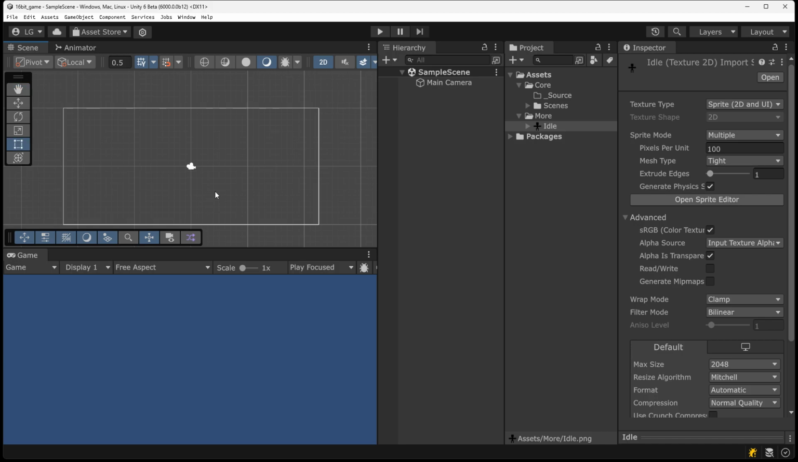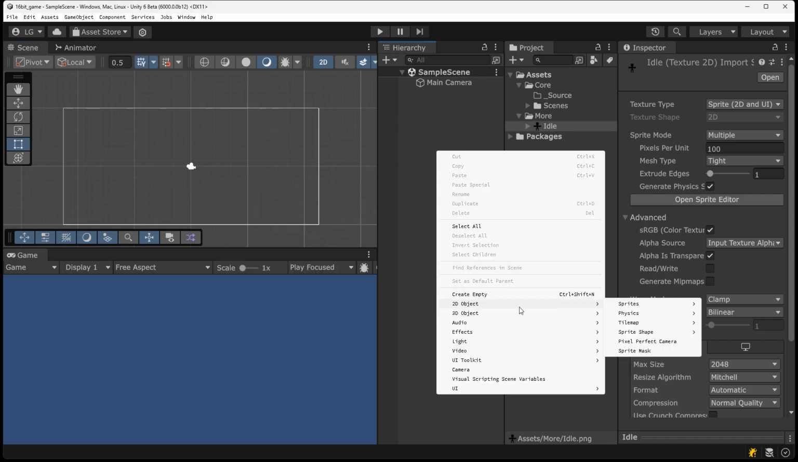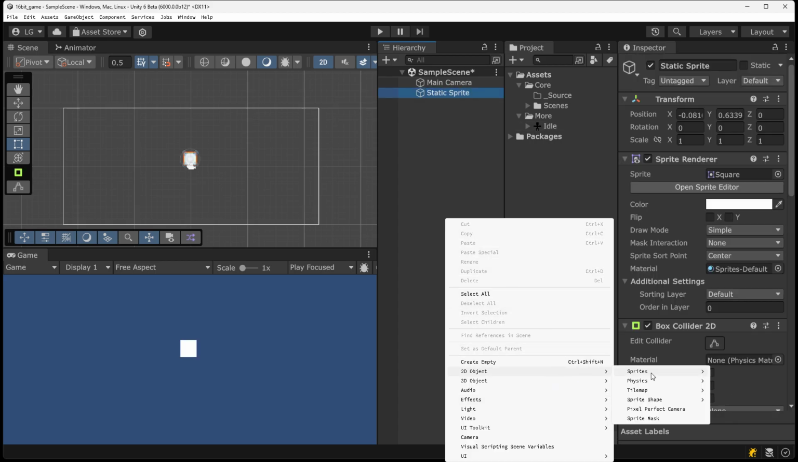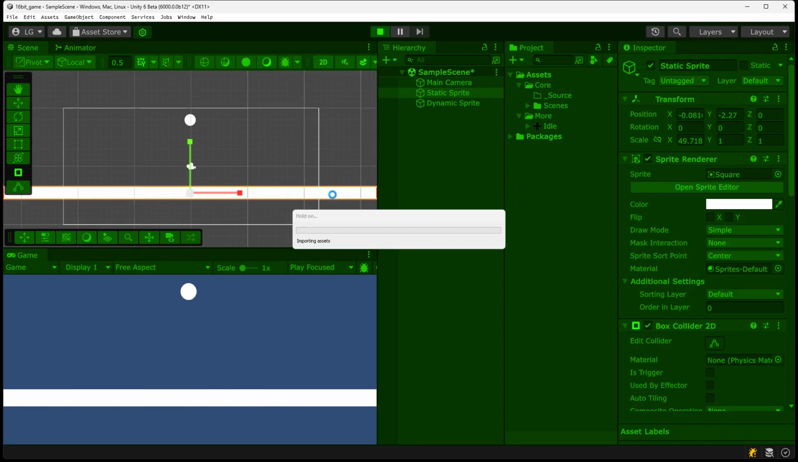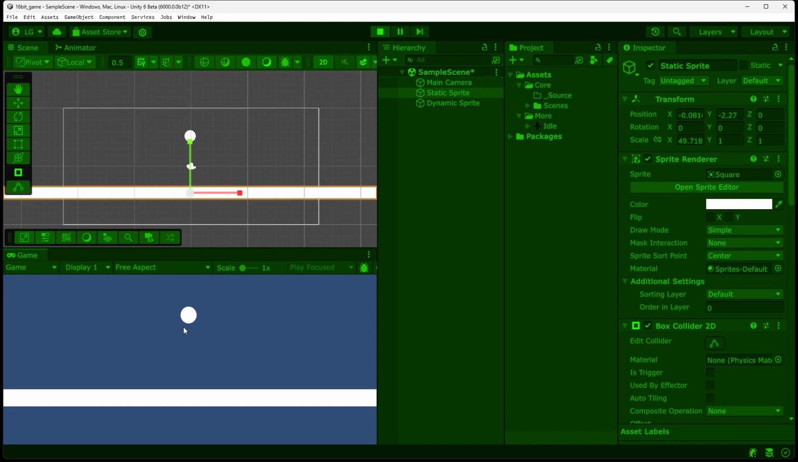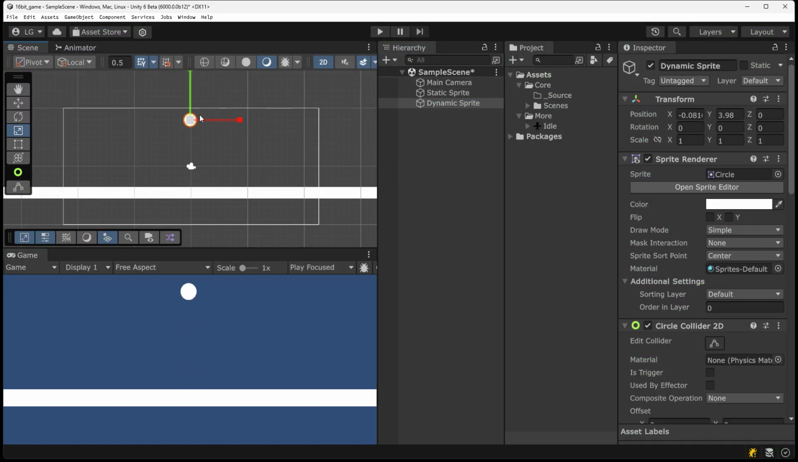And now, in our scene, we're just going to set up our world. We're going to have a static sprite and then a dynamic sprite. Drag and scale static so that it's like a platform. Now we're going to put our custom image here.